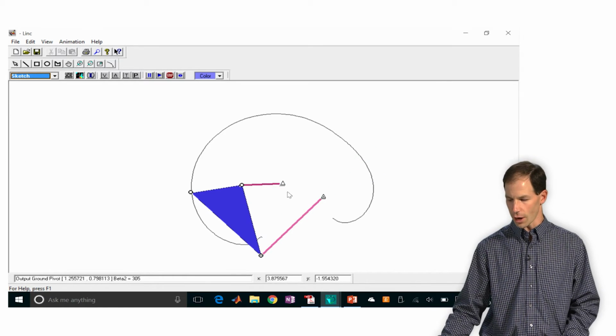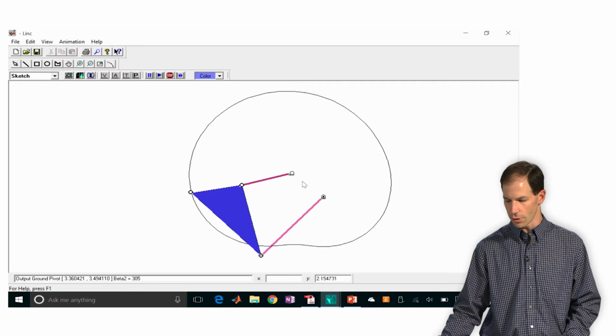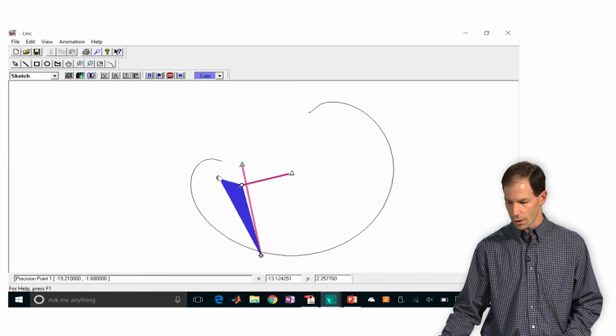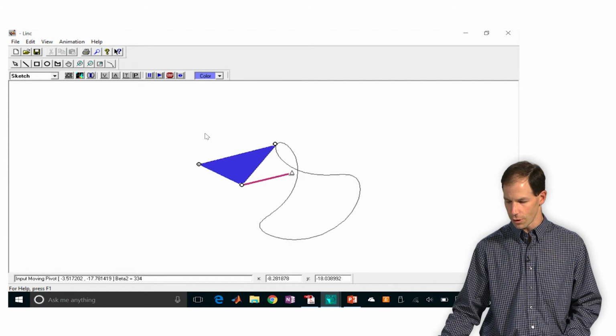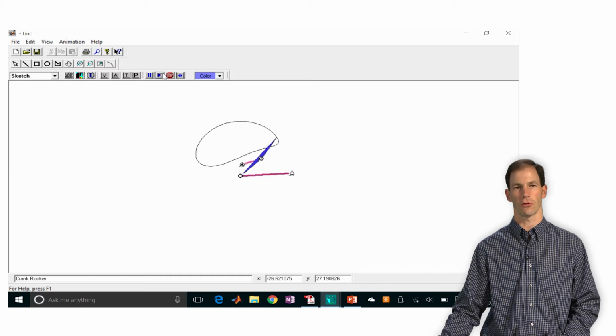Now, in the sketch mode, I can take all of these points and drag them around, and as I do so, you'll notice that my coupler curve changes, and I can also take the coupler point itself and move it around. I can move all sorts of things around to create this, and then animate it and watch it move through its entire range of motion.